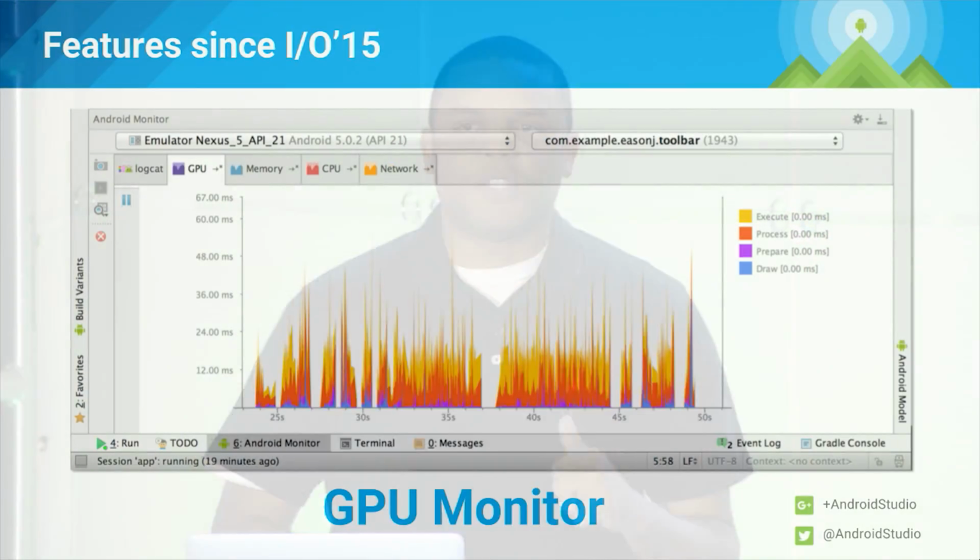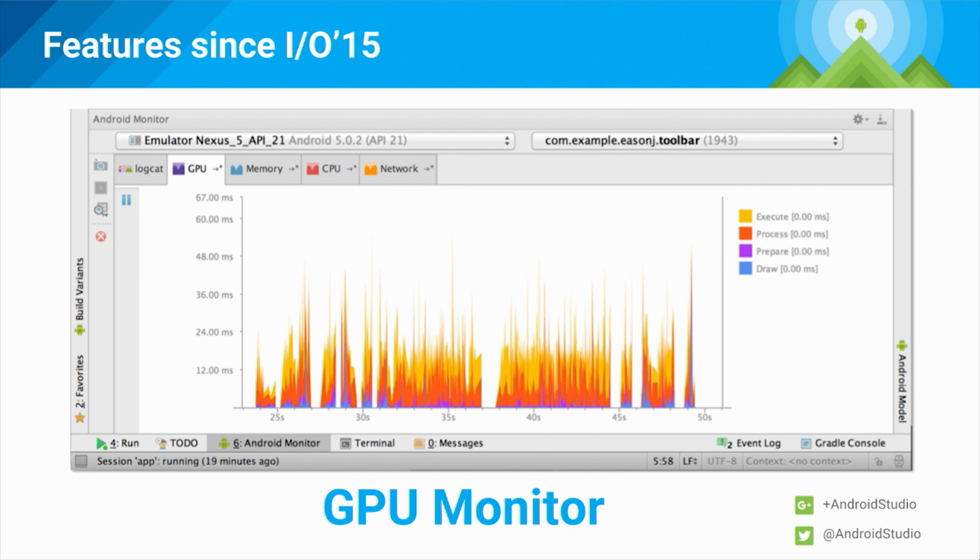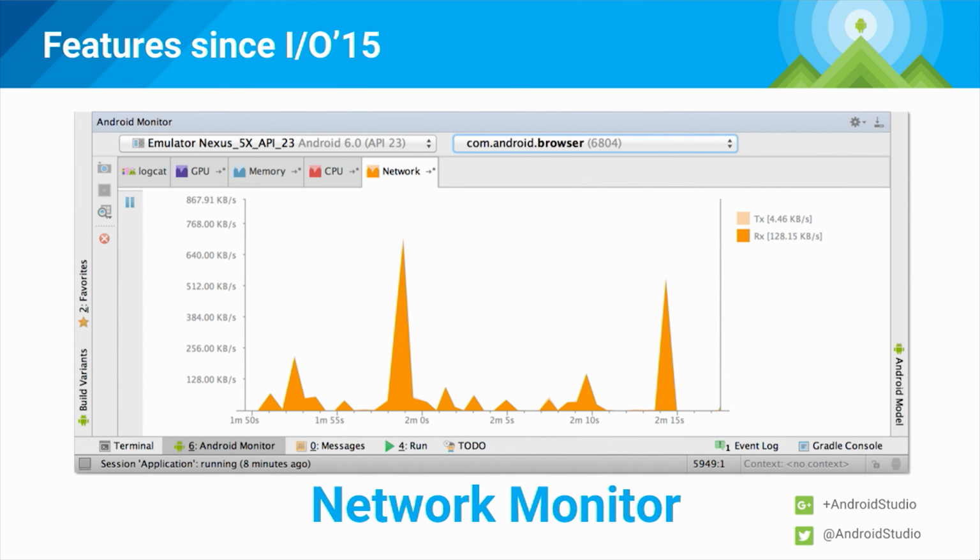So, features since Google I/O 2015. Before jumping into some of the 2.0 stuff, I want to recap some of the great stuff we worked on in the past few months. So for instance, we launched a GPU monitor. The GPU monitor allows you to look at your app as it's performing on your device and see the impact on the GPU calls for your device. We launched a network monitor. You look at the input and output calls of your device on the network while running your device on either an emulator or a real device.